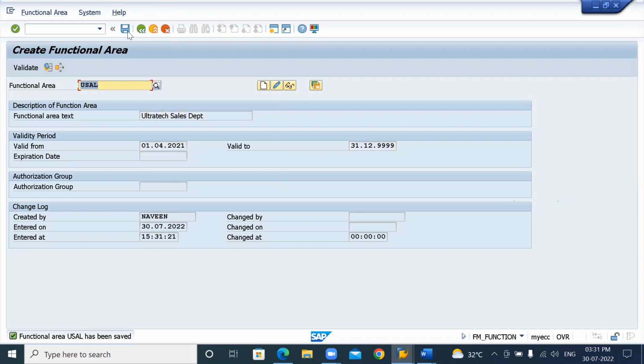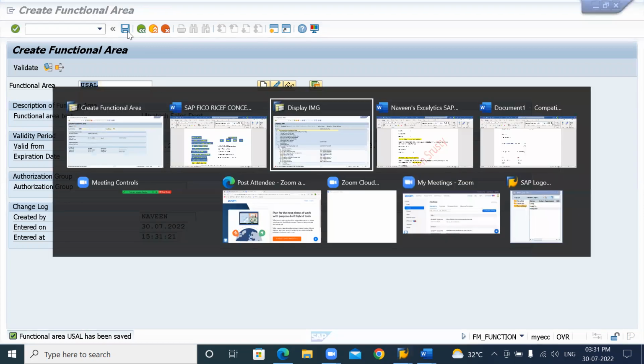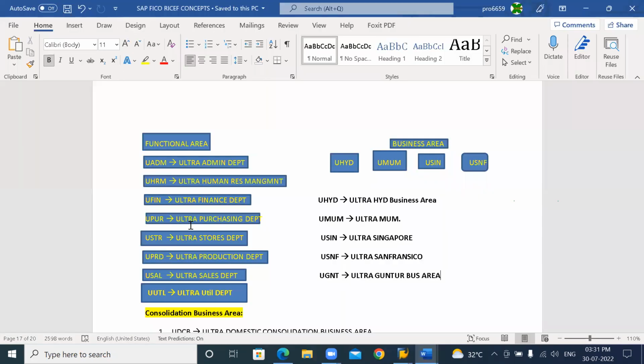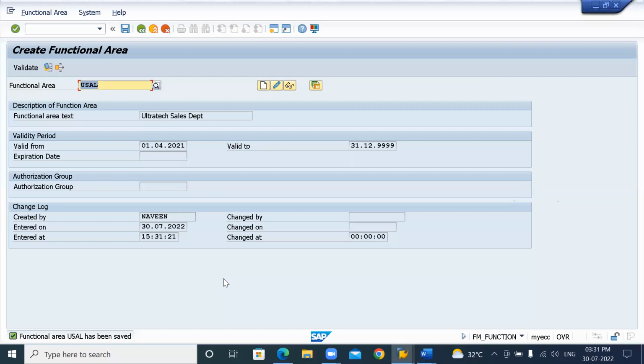So we have created all the departments. These are the different departments we have: admin, human resources, finance, purchasing, stores, production, utility, and sales department. Okay.